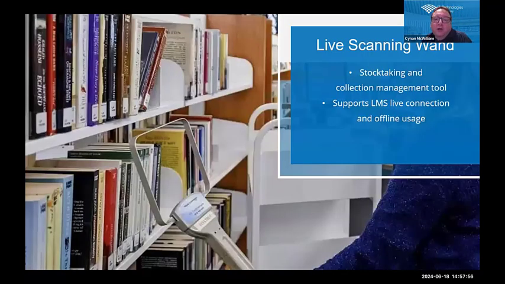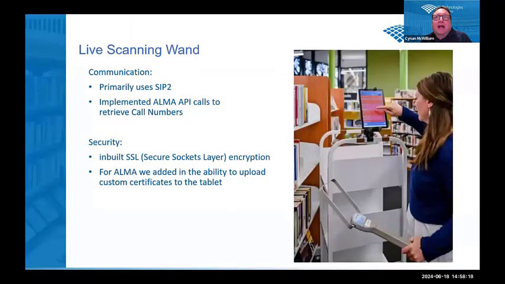Our live scanning wand has seen a lot of development as well. This is our handheld device for stock taking and collection management. It uses an Android tablet to display information to a staff member alongside the handheld RFID wand. It supports both a live LMS connection and also offline usage. Our development has been based around the online direct connection to ALMA.